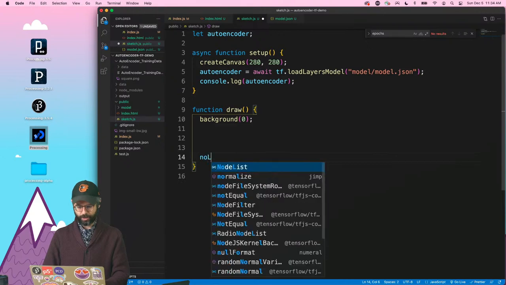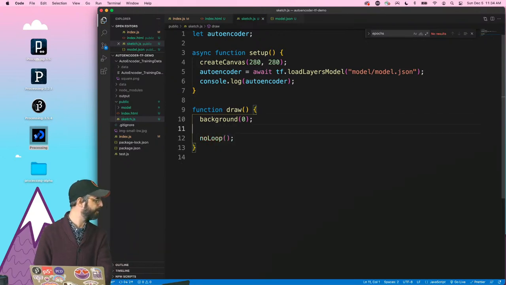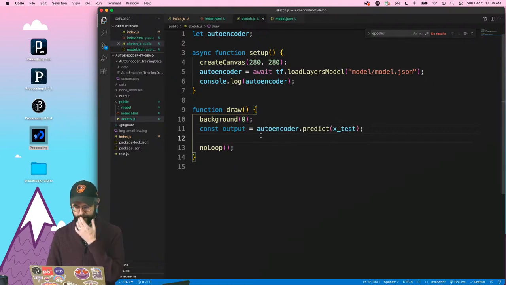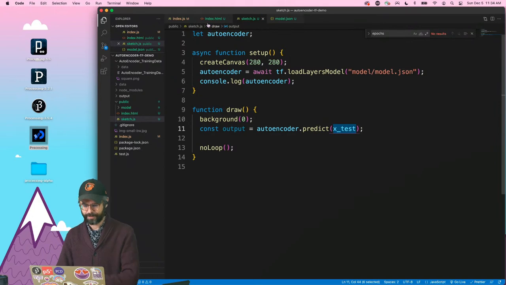I'm going to say no loop. Is the font size okay for everybody? It's a little smaller than what I usually work with. Output is auto. No, X test has to be a tensor.